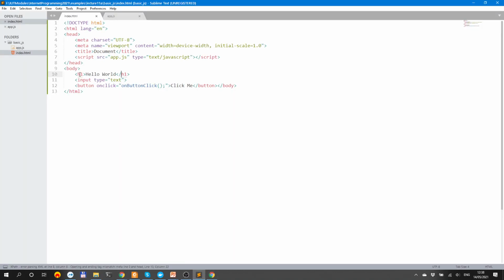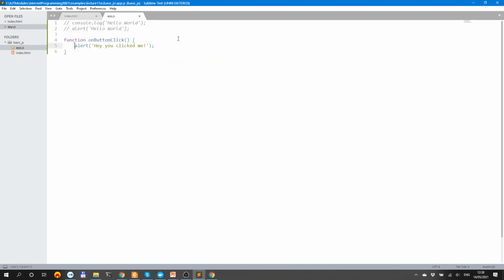For example, I have this H1, right? Let me put an ID here, and I can call it the title, or I can say lblTitle, because it's kind of a label, right? And for this click of a button, I can do something else other than alert. Now I can change the title of this element.